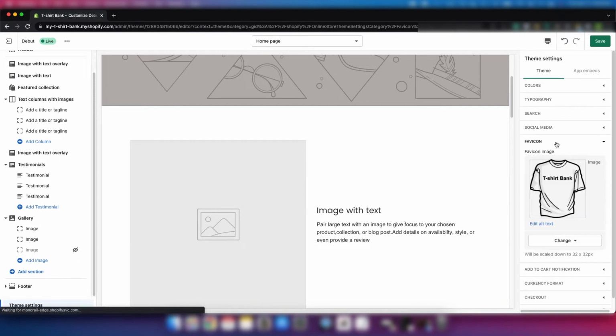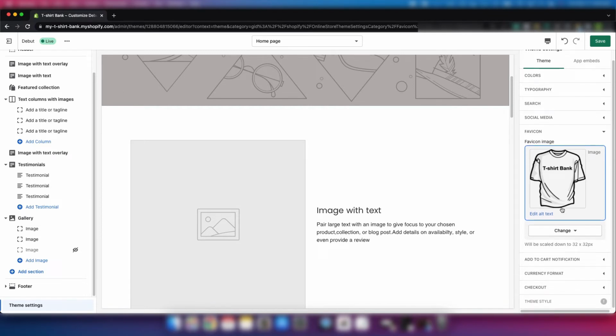The next one is favicon. It's the icon shows in the top of your website. Take a look at this, the icon of Shopify. You can see here it's very small. This is called favicon, so you can select your favicon here in this section.